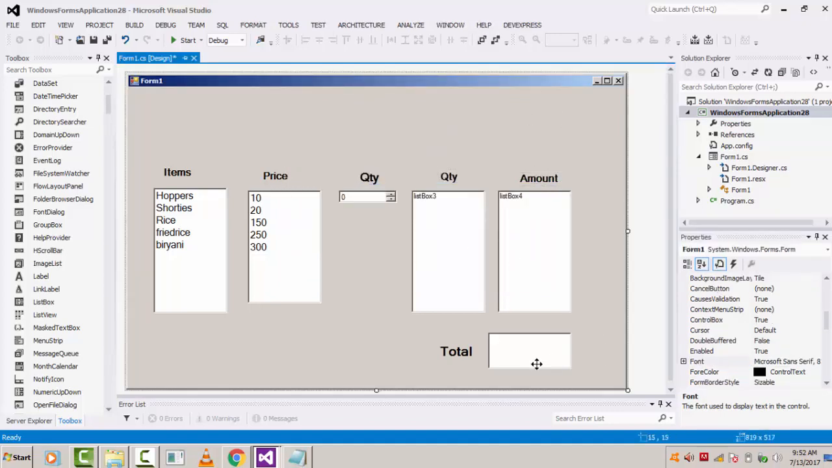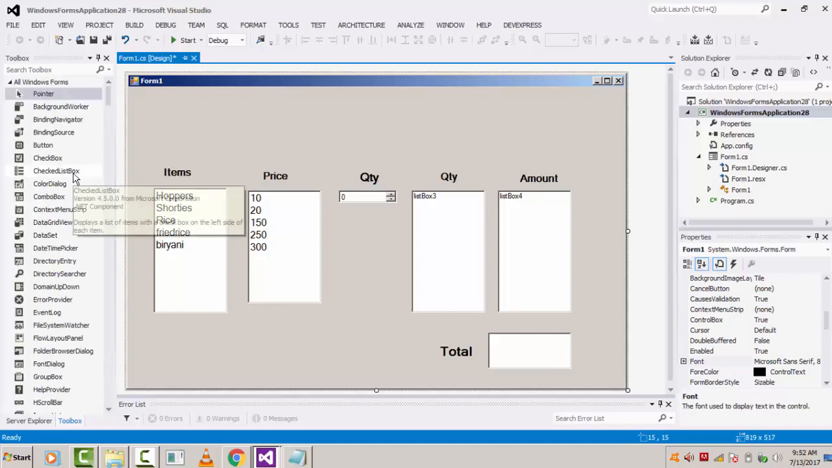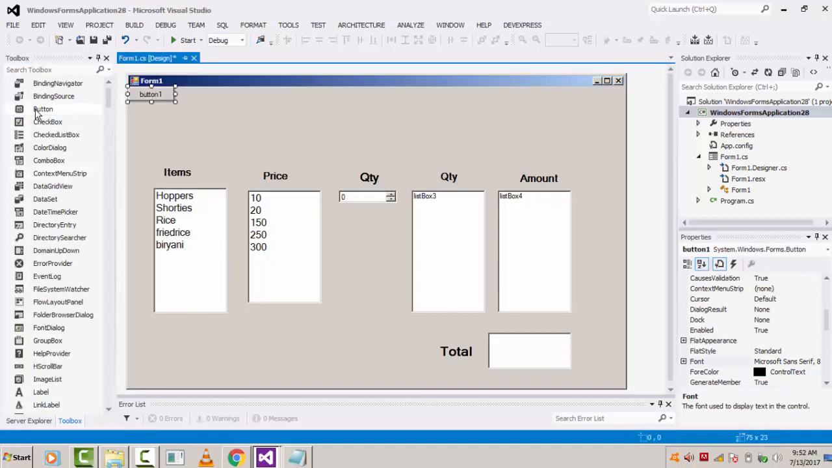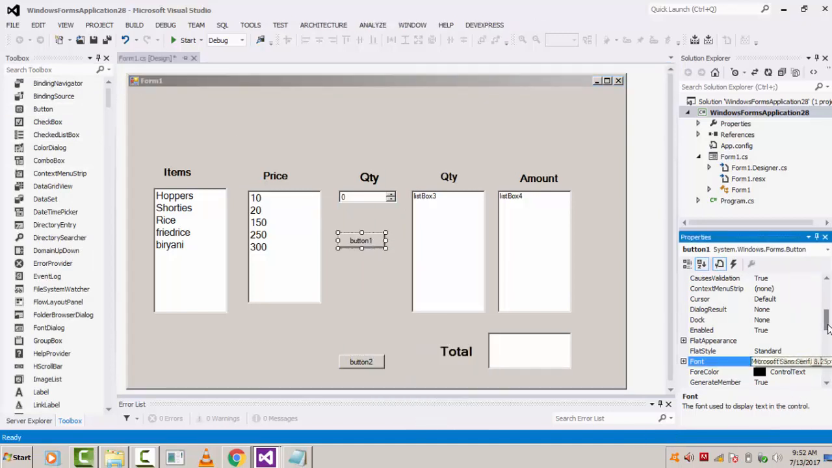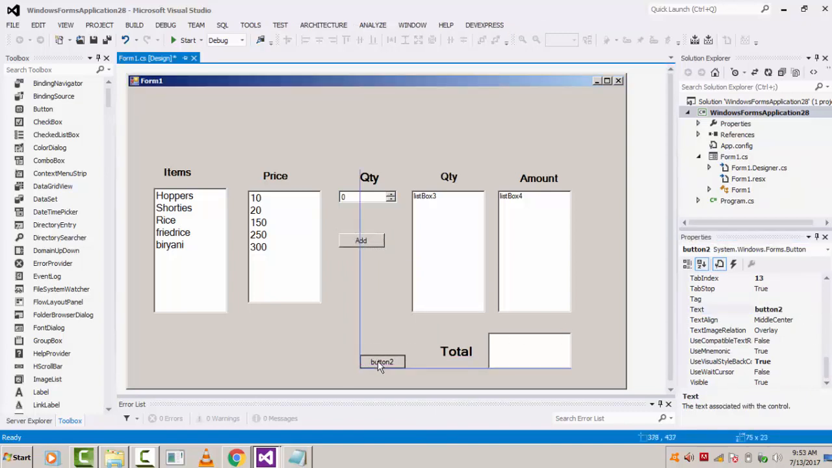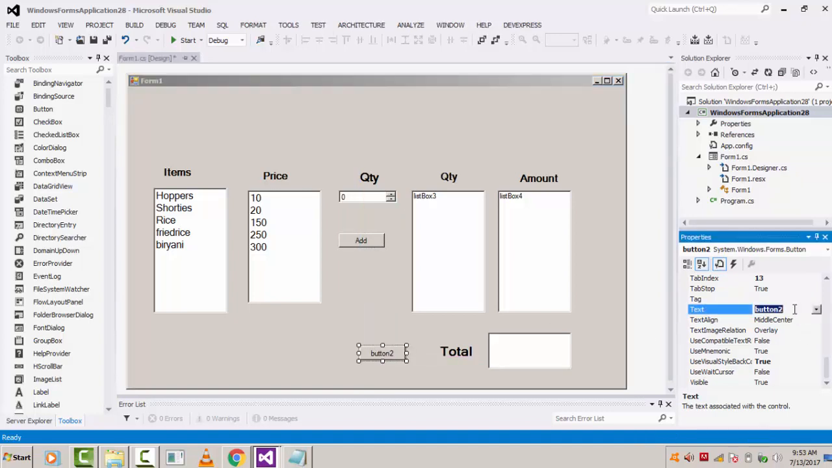Now let's do the coding part as well. We need two buttons as well. One is for adding the items, another one is for adding the total. Here I have two buttons. One is named add items, this one for final total.